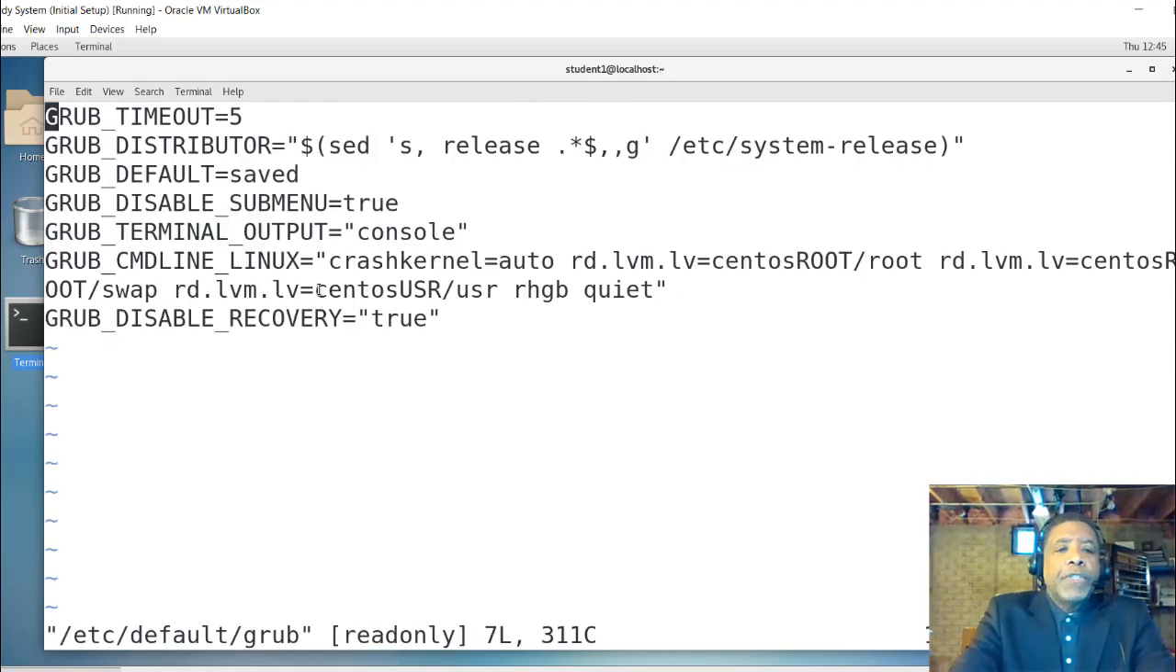And we've got several options in here. You've got your timeout setting. The timeout setting is there to give you time to change which operating system you want to boot. So if you've got a multi-boot system, you've got 5 seconds to change from the default to a different system. Let's say you want to boot Windows.